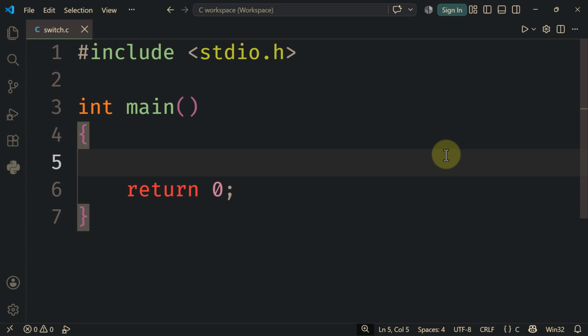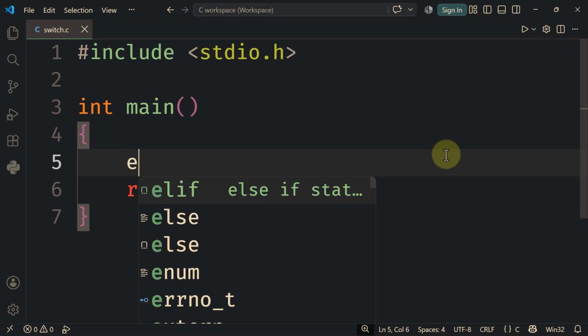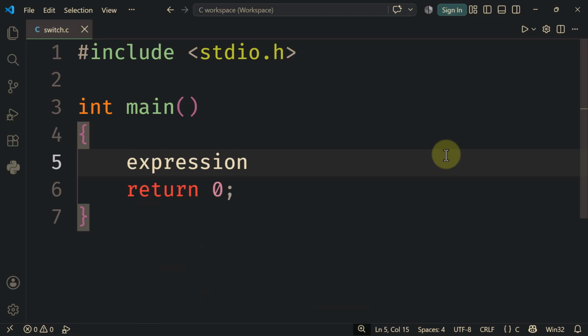In this video, we will discuss the switch statement in C programming language. Now, when we write code, there are some situations where some expression will be evaluated and the outcome of this expression will be one of the known possible values. And for each known possible value, we want to execute a separate group of statements.